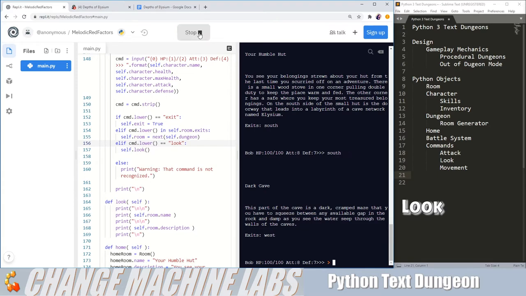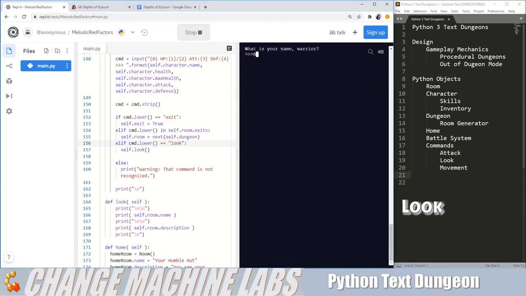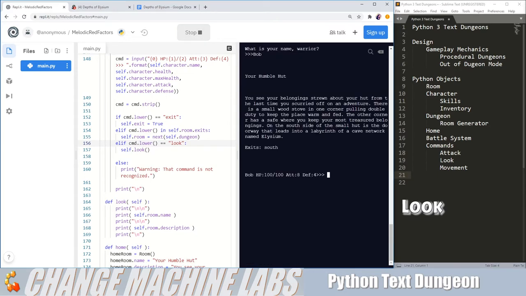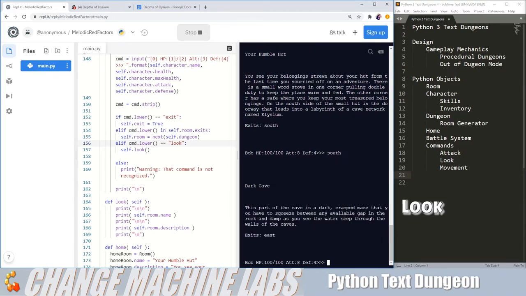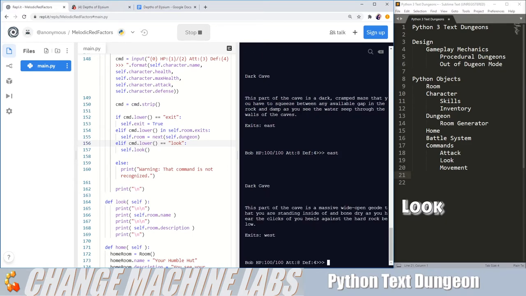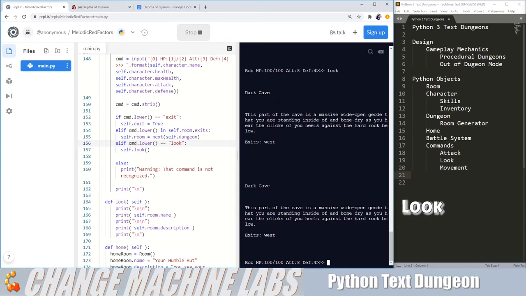And same thing, let's go here, sanity check this. My name is Bob. Let's go south, east. This is cool. Now let's look. And we totally get that description again. So that's pretty cool. Same thing, we can look and see, make sure that's working. Great. It actually looks like we're essentially getting a double print there.